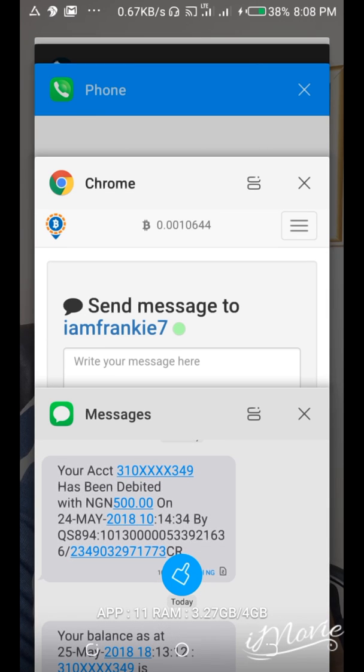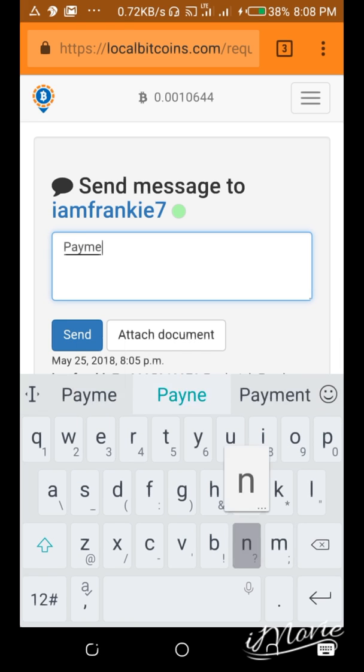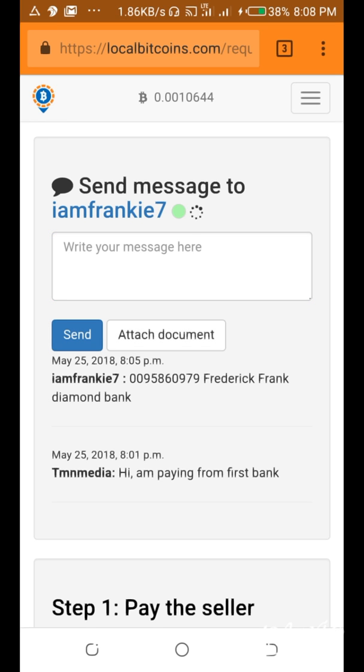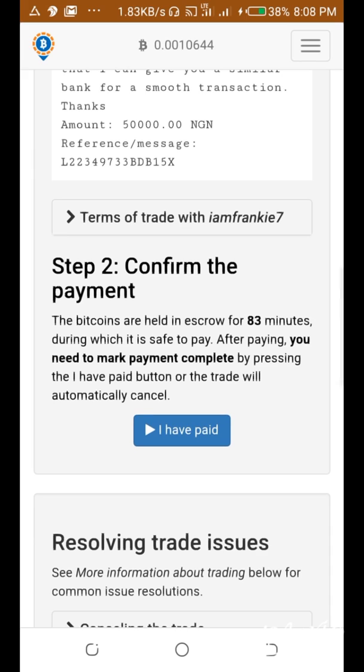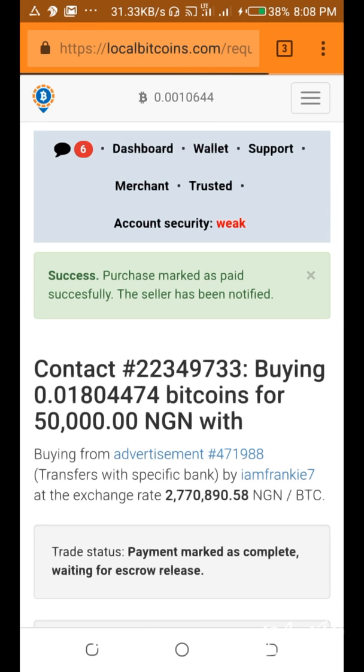So now that I've made the payment, I can come here and say payment made. I sent him a message, payment made, and I also scroll down and say I have paid. Okay, I'm clicking on I have paid right now. Now, this is just to show you that I've marked that I have paid. You can see the status right now. It says payment marked as complete, waiting for escrow release.